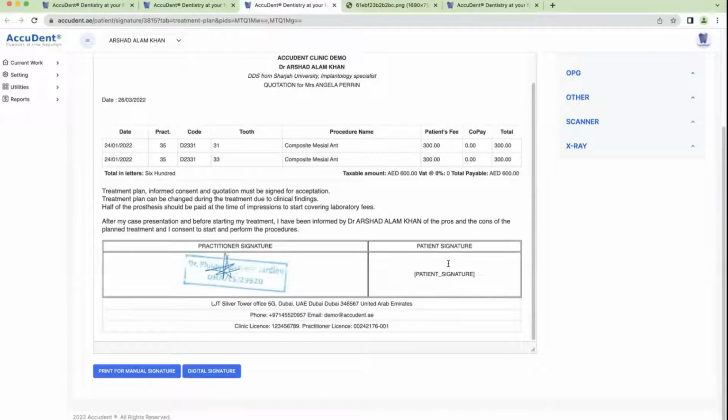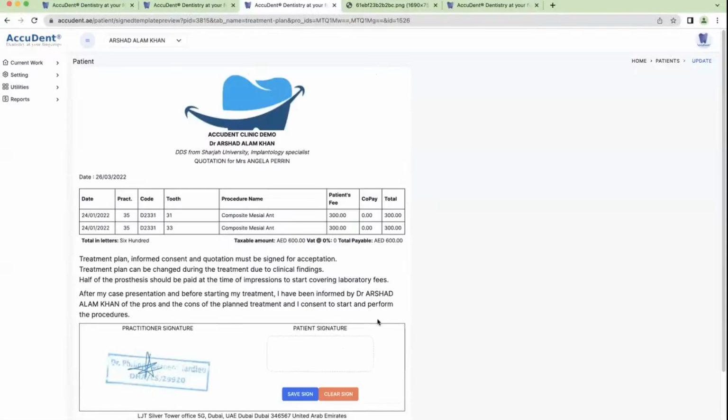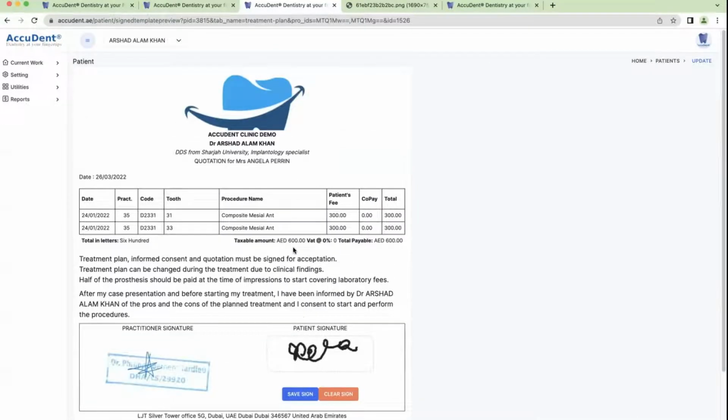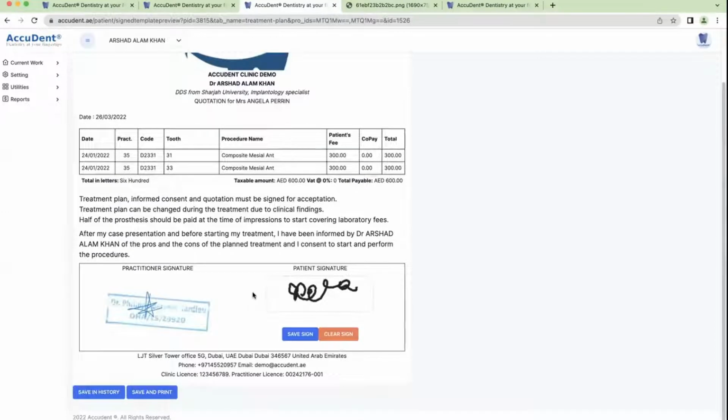The other way with sign, you go to sign, quotation, and you can do it digitally. This is where the digital signature of the patient will come. You click here, and you have a digital signature which can be done here. So the patient is doing the signature. He can do that on a computer with a mouse, or on a trackpad, or manually with a small pen on a tablet, or on a telephone also. So all this is working. We save this signature.